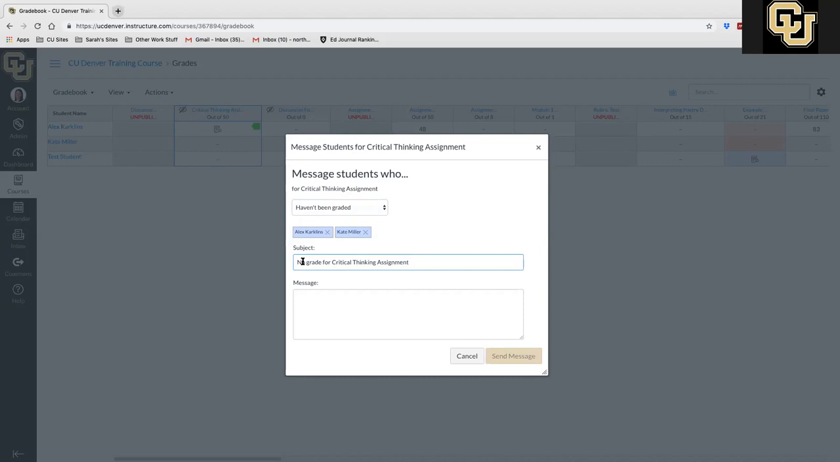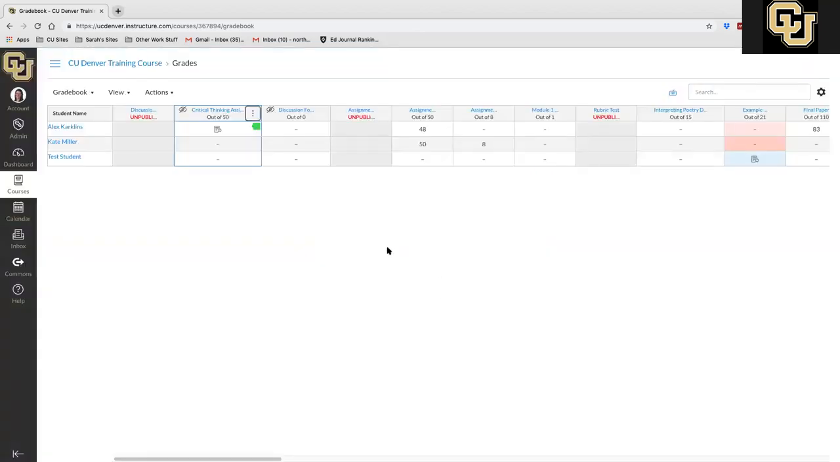We have the subject here that we can edit. I'm going to go to haven't submitted yet. The subject gives me this default, no submission for critical thinking assignment. That looks great to me. I can then type a message that says, hey, I noticed that you haven't turned in your assignment yet. Just a reminder, the late policy is blah, blah, blah. We can type a little message to them, and it sends a Canvas inbox message to each individual student that is selected here. That's my favorite feature of Gradebook. I think it's really helpful for keeping tabs on students and helping remind them in an easy way so that you don't have to keep track yourself.